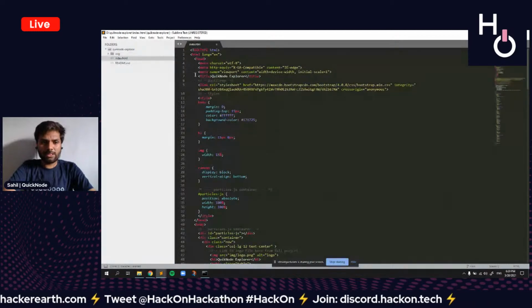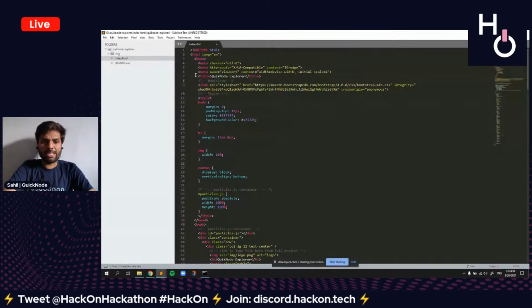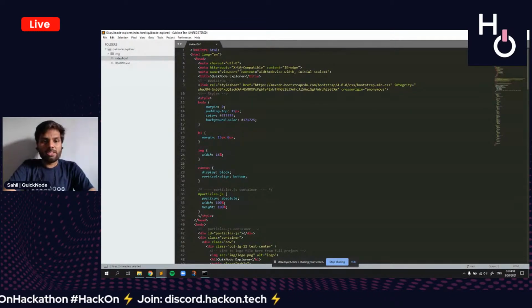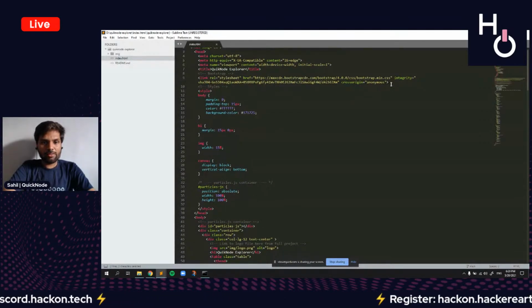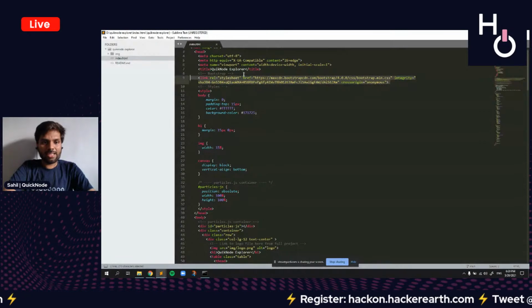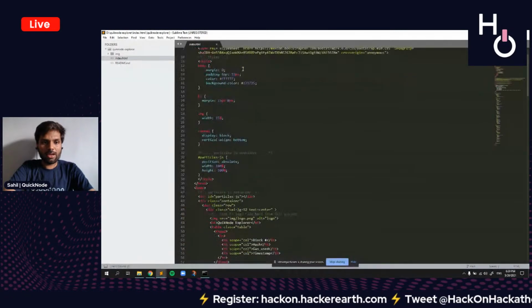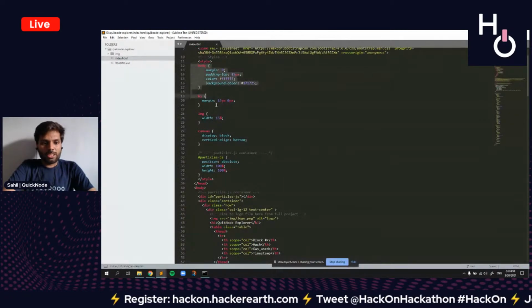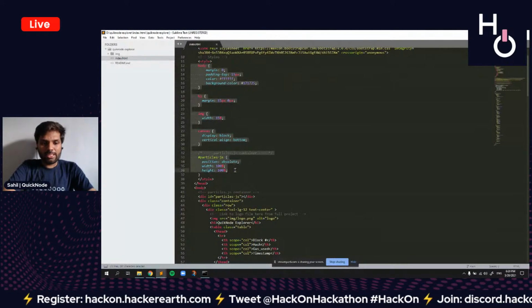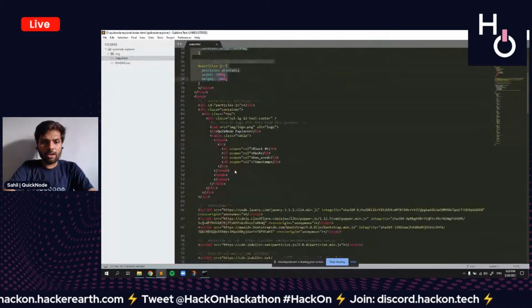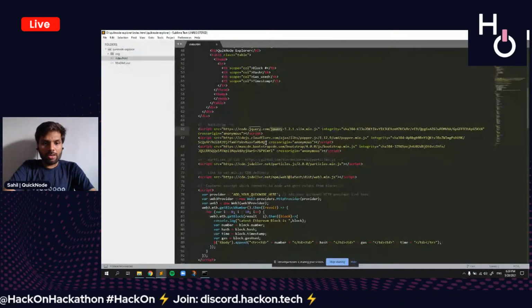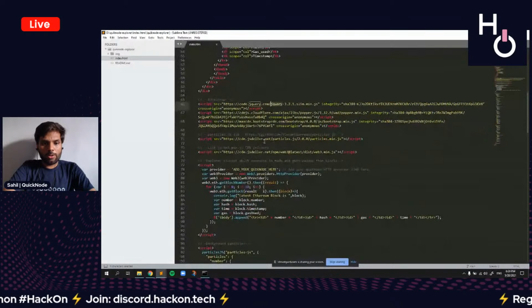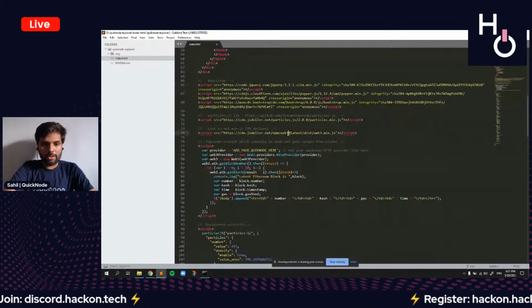This is pretty standard boilerplate HTML code, which just gets the Bootstrap style sheet, and the title QuickNode Explorer. These are pretty standard and normal CSS. We are importing jQuery over here. We are also importing Web3 over here.